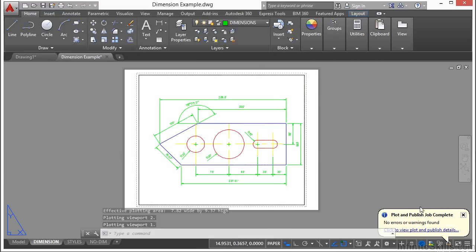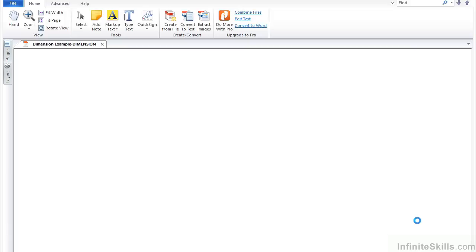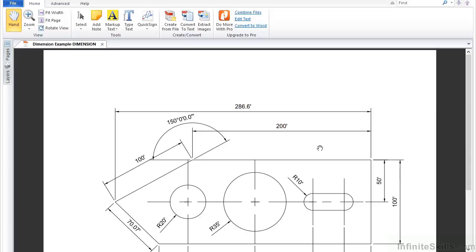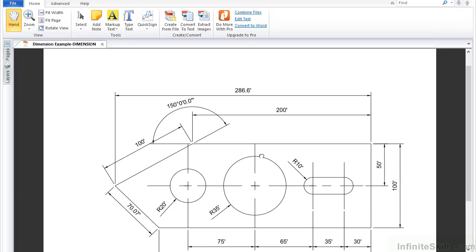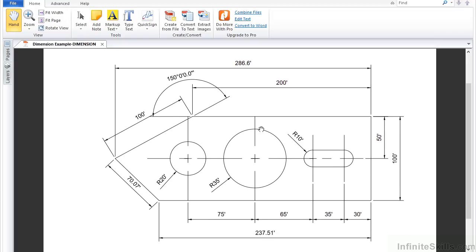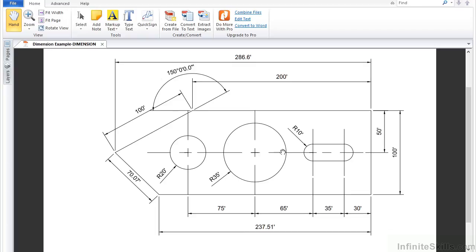And once you finish printing, you get this little bubble up that says plot and publish job finished. And then it opens it up, because I had that setting turned on, in my PDF viewer, whatever program you use. Now this is great because I can send this to anybody. They don't have to have AutoCAD or an AutoCAD file viewer. They just need a PDF reader, and that can be anything. In fact, a lot of web browsers themselves can just read PDF files.